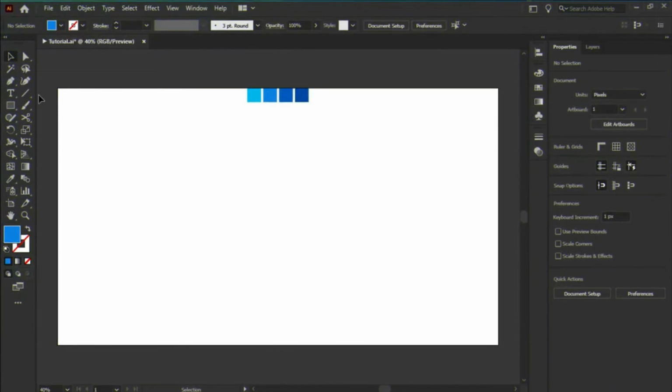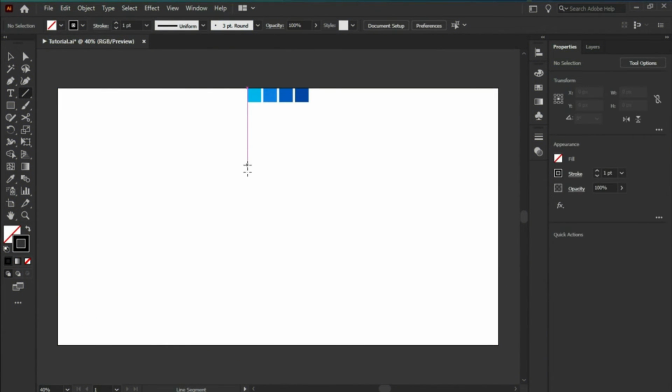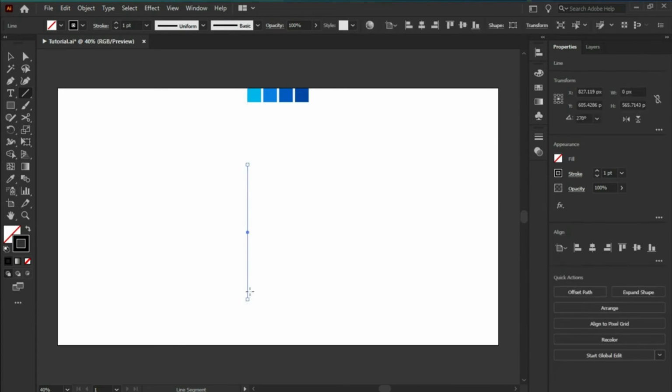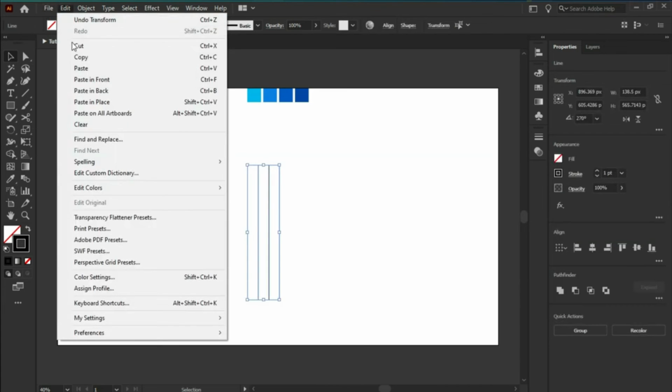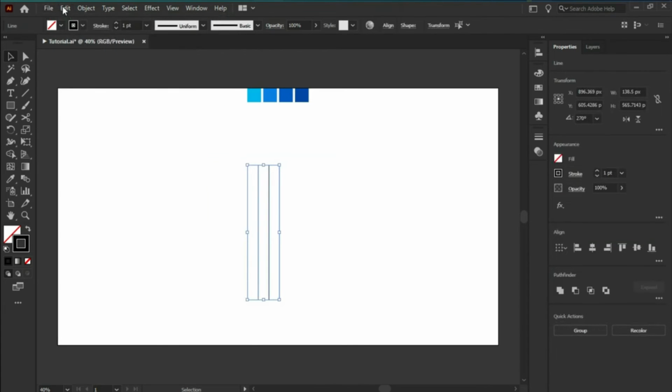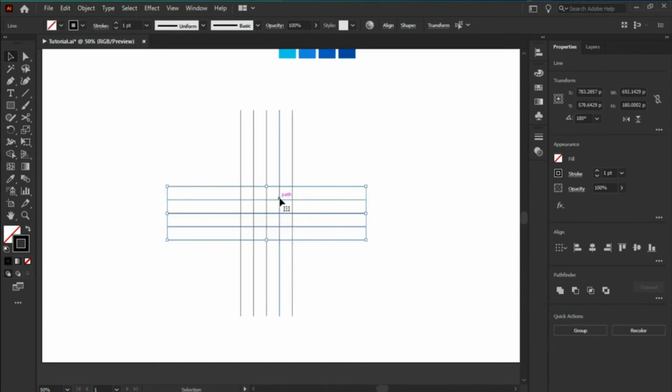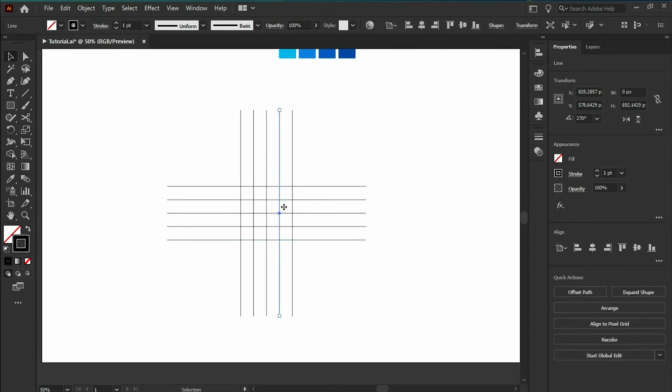Polygon logo design. First take the line segment tool and draw a line. Copy the line by holding Alt, then hold Ctrl and press D, making 5 lines. Now copy all the lines. For that, go to Edit and select Copy, and go to Edit and select Paste in Place. Now rotate it. Select the line and move it up 3 points. Again select this line and move it upward 3 points. Do the same for those lines.